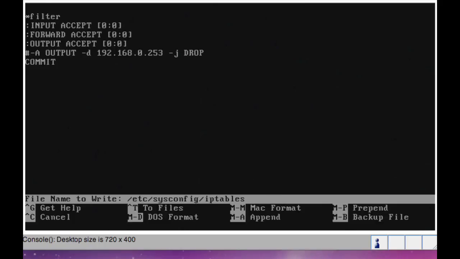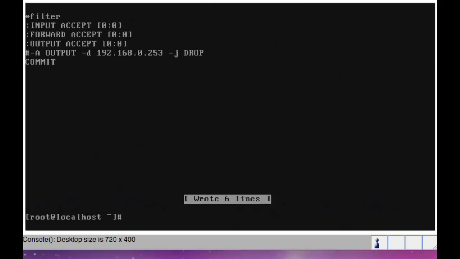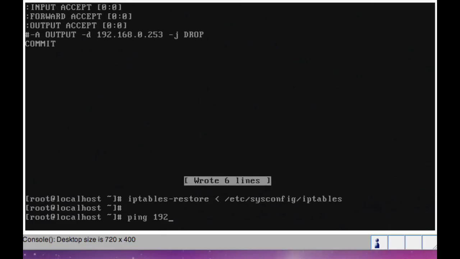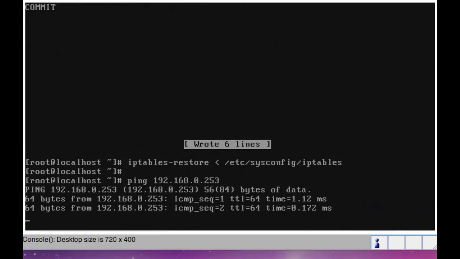So let me save this file and put those changes into effect. Again, there's a few different ways to do that. Here's my favorite way. Cool little command called iptables-restore. I'm going to read in the correct configuration. And let's see if this works now. I'm going to try to ping that address one more time. And lo and behold, now it's working.